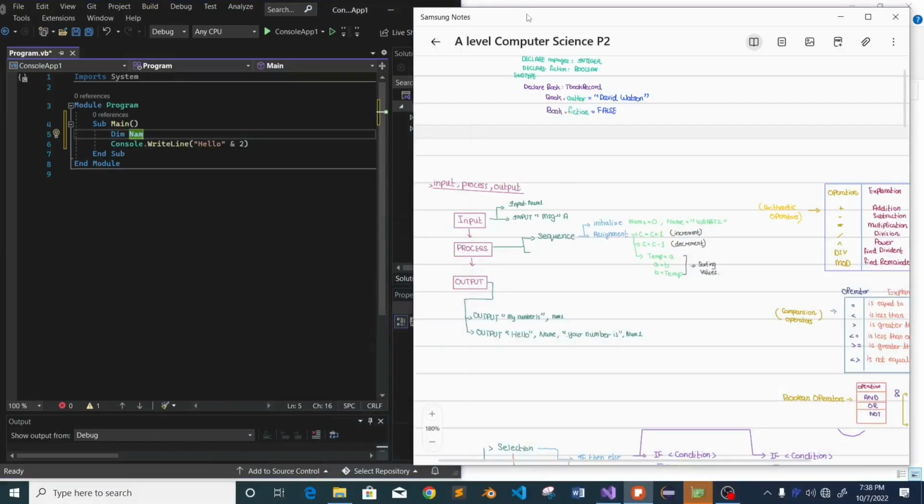Back. So this is A level computer science 9618 paper 2, and this is part 2, and we will start from where we have left. Okay, so let's discuss input, process and output.